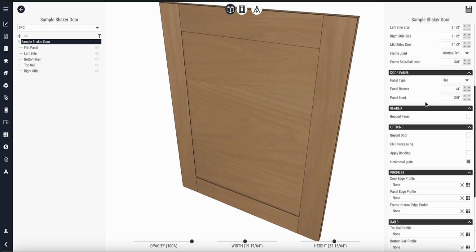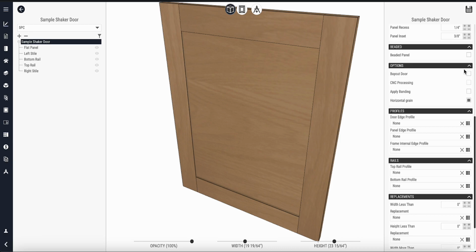We'll keep going to the next section. Beaded allows you to add a fluted profile to the center panel. Since we're sticking with standard shaker, for now we will leave this off. And then you get to the door options section, the first parameter being buyout door. Buyout door is something you would check on if you're going to be buying the door from an external source, so you don't need a cut list for it, or you don't need to send it to the CNC. Since we're looking for a cut list, we're going to check this off.